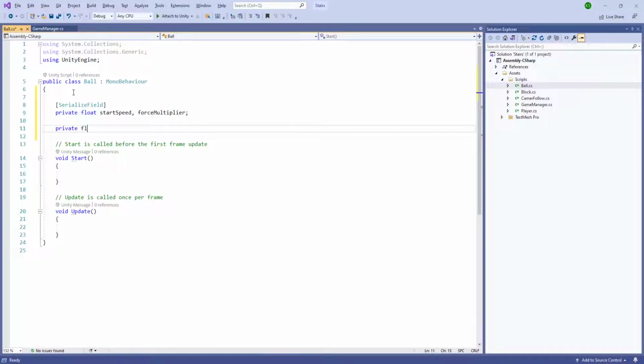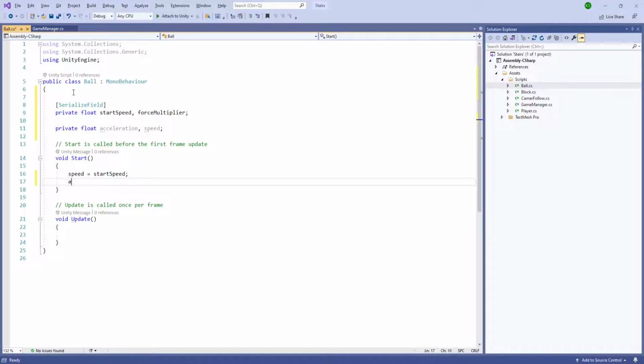And next, let's create a public float for acceleration, and we'll need the speed. So inside the start, we'll set the speed to be equal to start speed, and afterwards we'll set acceleration equals to negative start speed multiplied by the force multiplier.